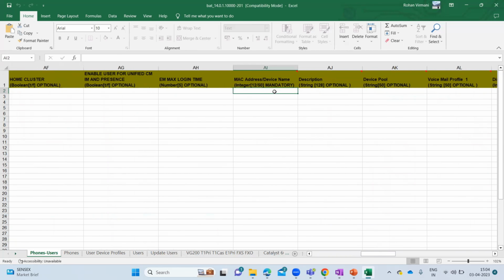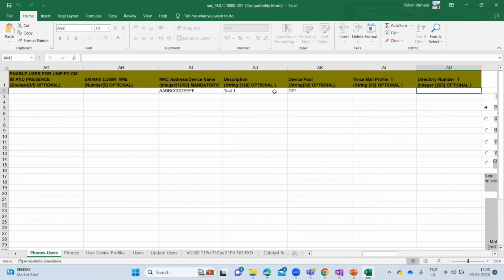Now I'll go to this MAC address and device name. Let's say I'm going to add a MAC address here. The first MAC address, description, let's say test1. Device pool, I know 3 device pools were created when I was creating the phone template. I showed you default, DP1, and DP2. So for this one, I'm using DP1. Voicemail profile, I know there were 2 things, default and no voicemail. This is optional, so I'm not going to add anything here. Directory number, let's say I'm giving 8000 as the directory number for this first user and the first phone.